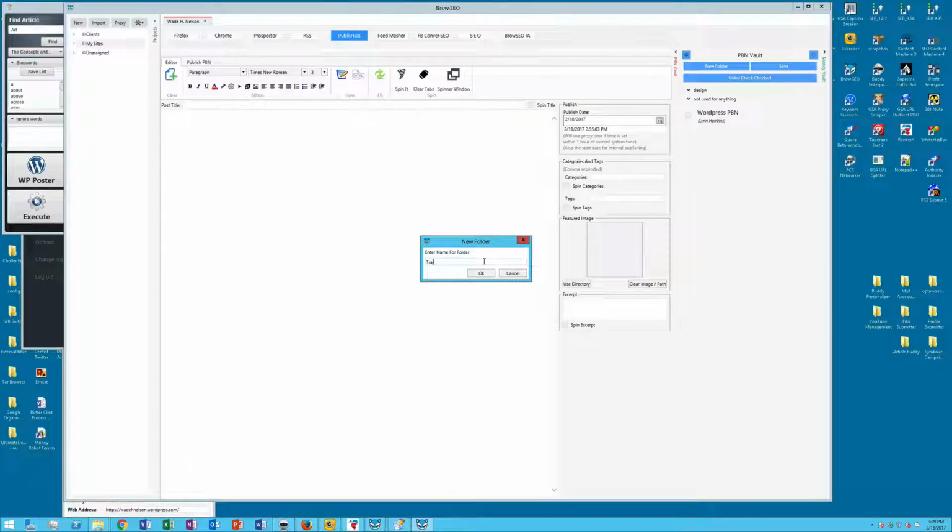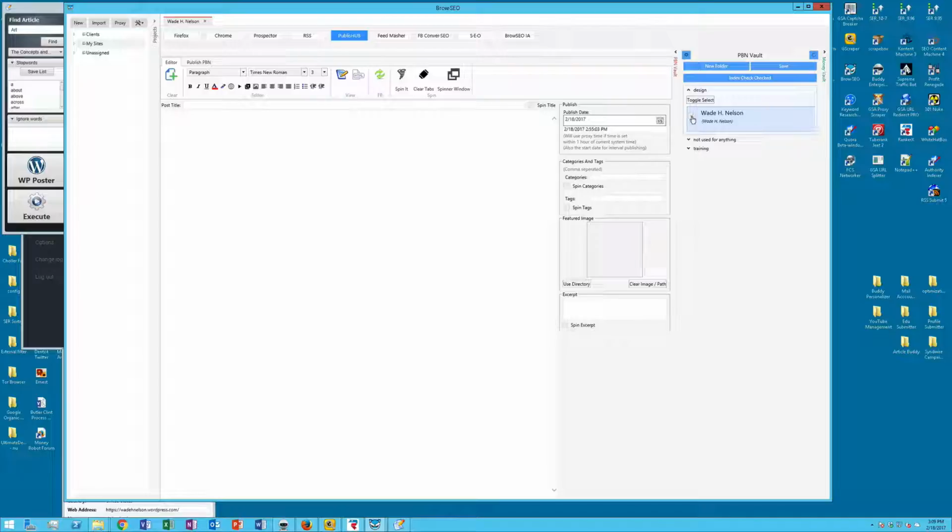In this case, we're going to call it training. And then toggle down, grab your PBN, put it in there, and then click save. Now you have your folder. It's there. So for here, we're going to use the Wade Nelson one. I'm going to click on it because I want to post to it. So that's the one we're using. If you have a bunch of them, just click toggle select and it'll do all of them at the same time.